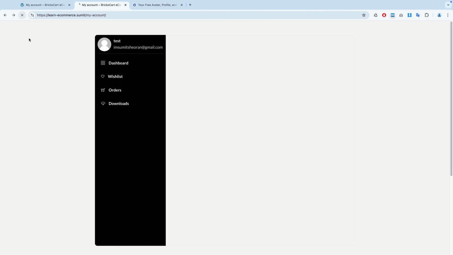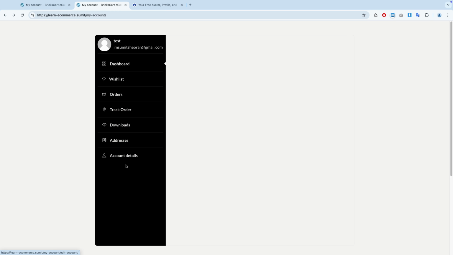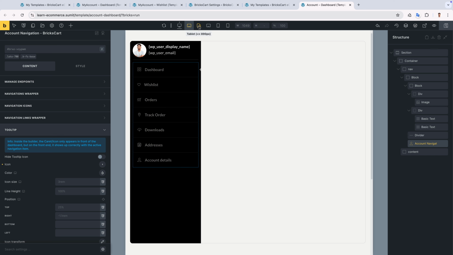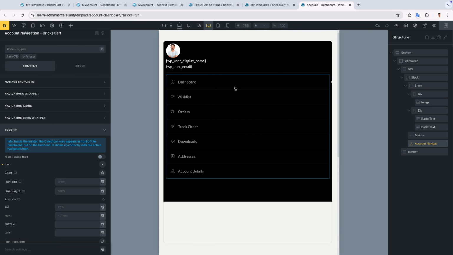Come to the front end. Let's see how it works. Yes, it is looking perfect. Okay, now come to endpoints. Fine, fine, and all right.